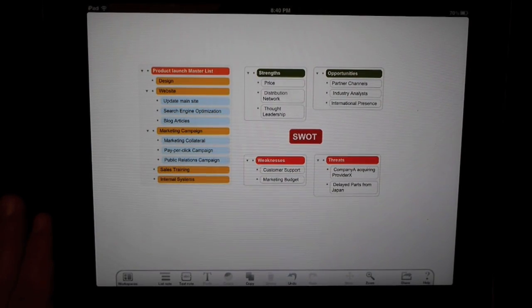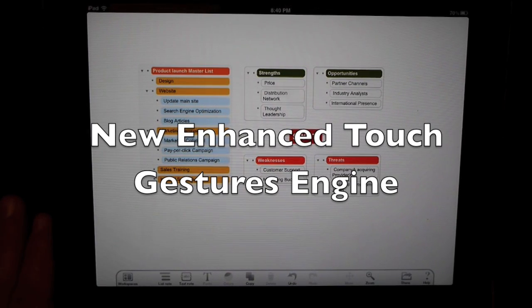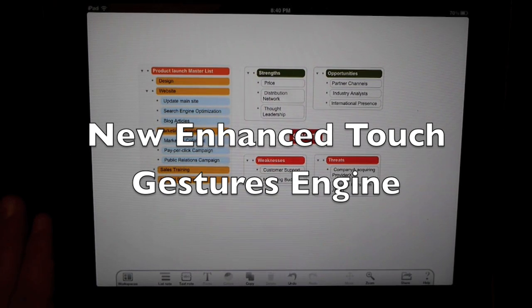Hi, I wanted to share with you some exciting features for MagicalPad. Two major ones that I wanted to highlight. One is unlimited undo and redo functionality. And the second one is the new enhanced touch gestures that allow you to better move and resize your items.